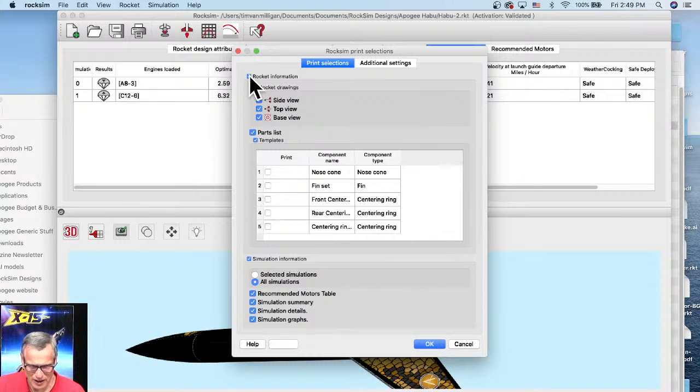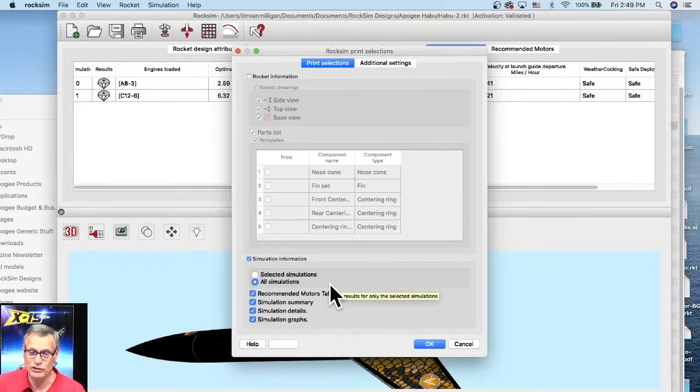I don't want to print out any rocket information. I want to print out simulation information, just the summary screen, which is that one right there. So we kind of changed a lot on this screen here to make it easier to print things out. Things were moved around to make it a little bit more user-friendly. So like I want to do all simulations, and I only want to do the simulation summary table.